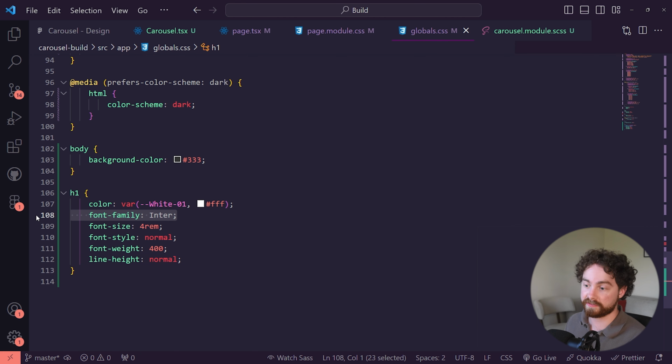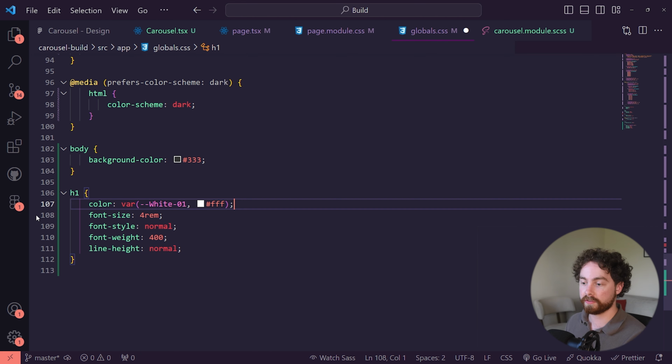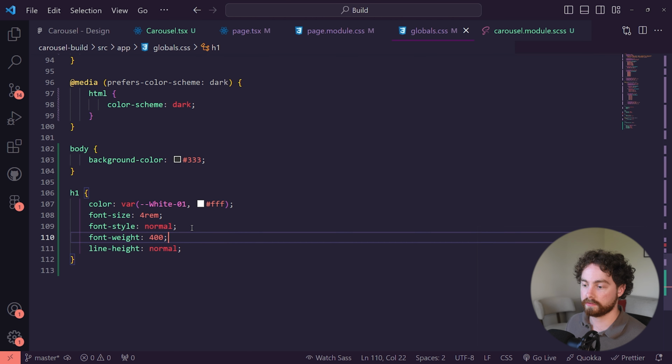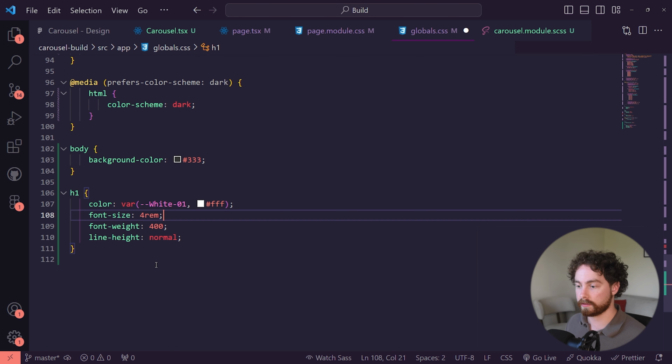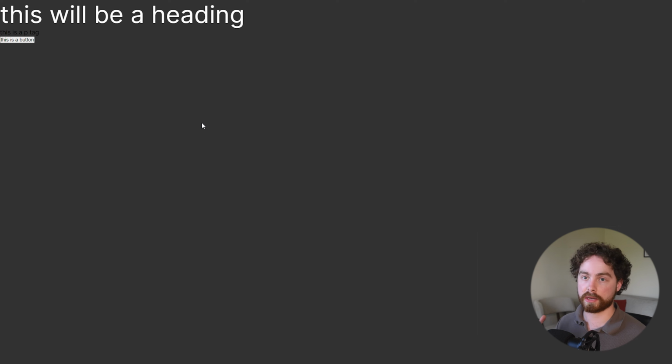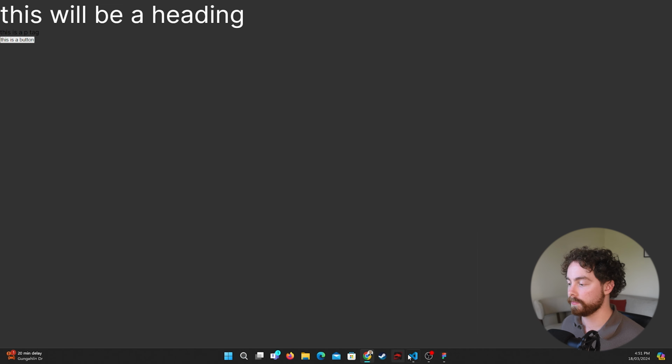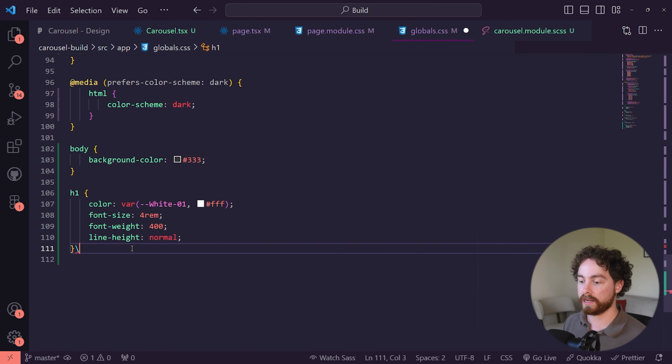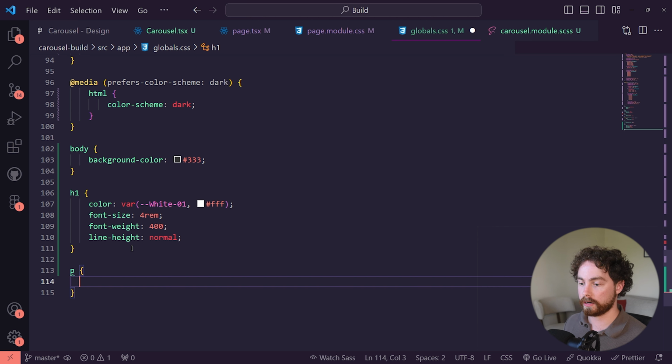And since the font family is already in as the default for Next.js, I'm just going to delete that. And another thing we also want to get rid of is the font style. So just get rid of that. So there you go. The h1 tag has been manipulated, which is starting to look quite good. The next item we want to manipulate is the actual p tag. So let's do that right now.